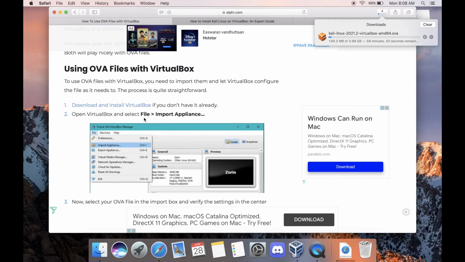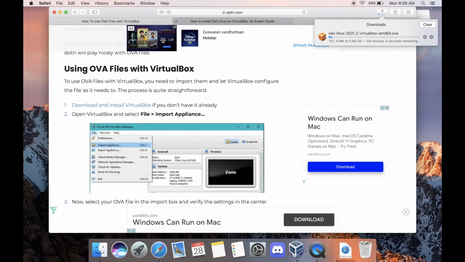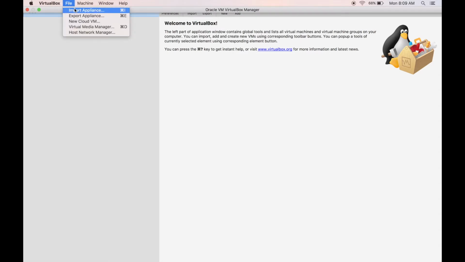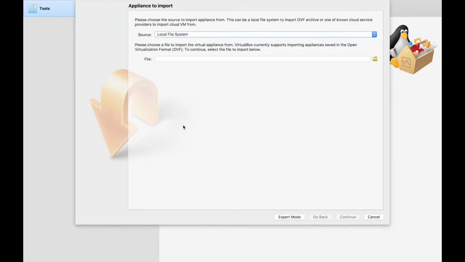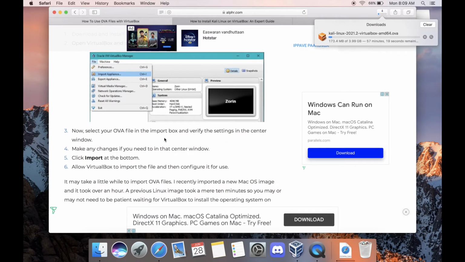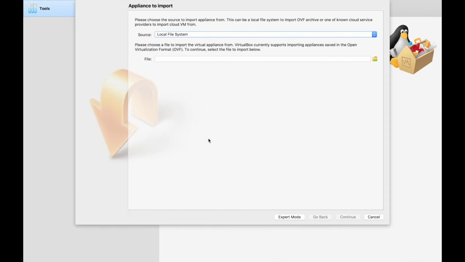Open VirtualBox and select File, Import Appliance. Okay, I didn't see any file. Select File. Okay, where is it? Okay, yeah, File, Import Appliance. Okay, then what do I need to do? Select your OVA file in the import box and verify the settings in the center window. Local file system. Yeah, it's local file system.